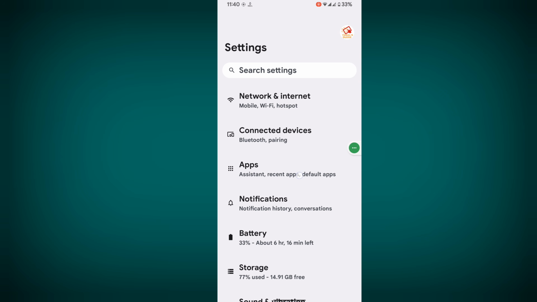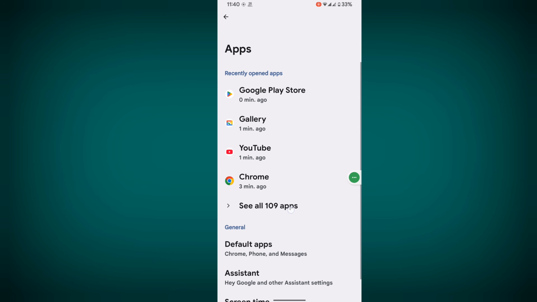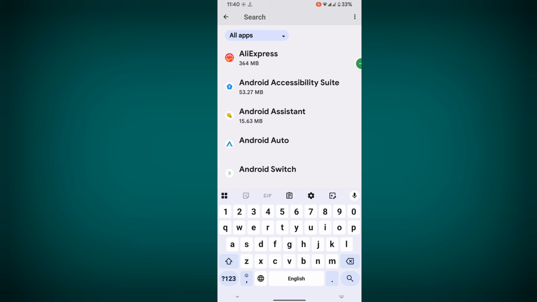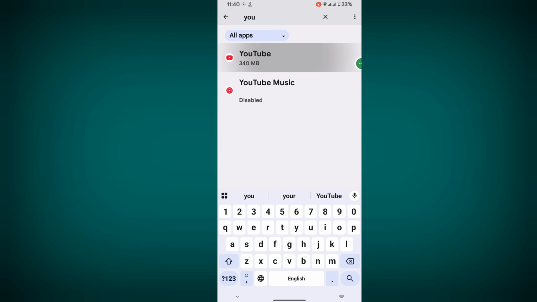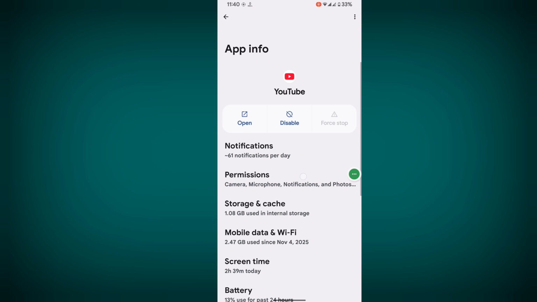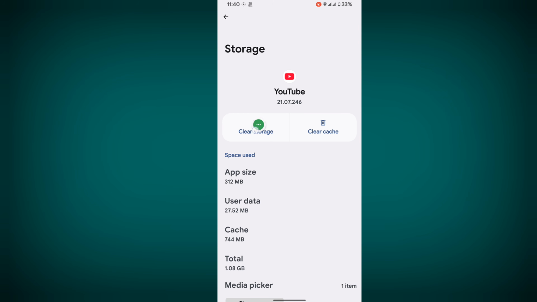Then go to apps. Then go to see all apps. Now search for YouTube. Click on YouTube. Click on force stop. Click on OK. Now click on storage and cache. Then clear storage. Then delete.